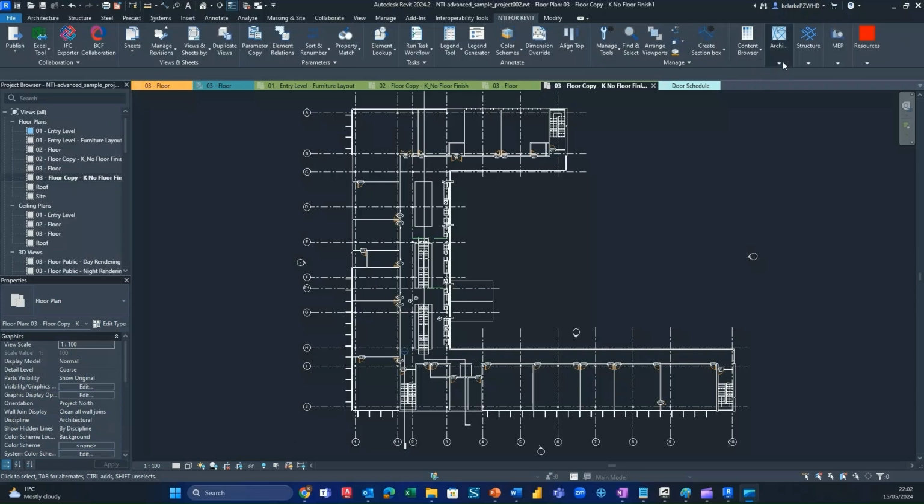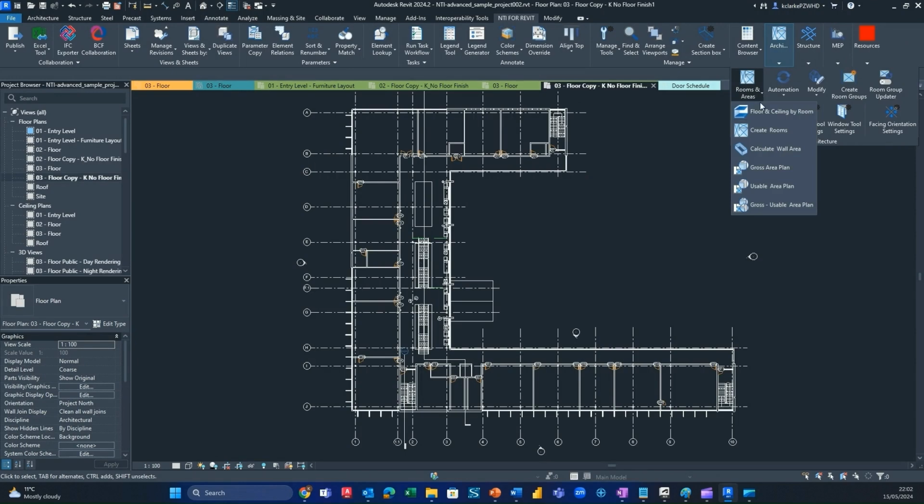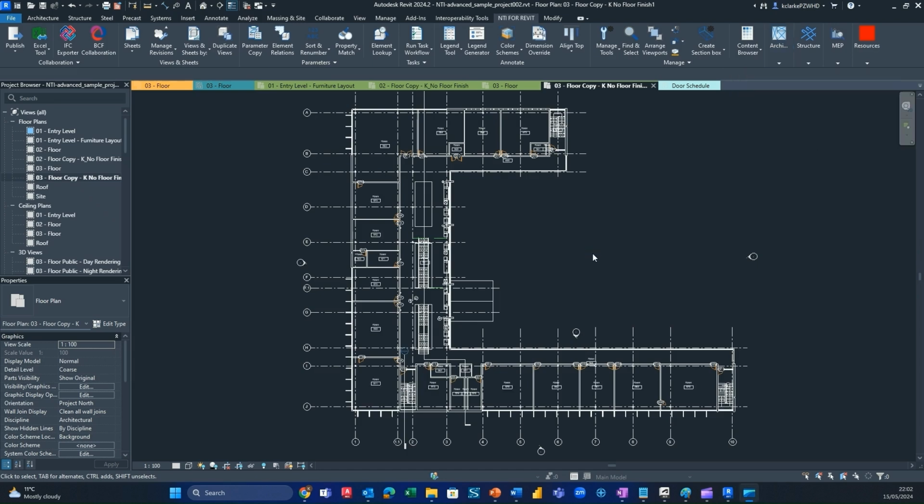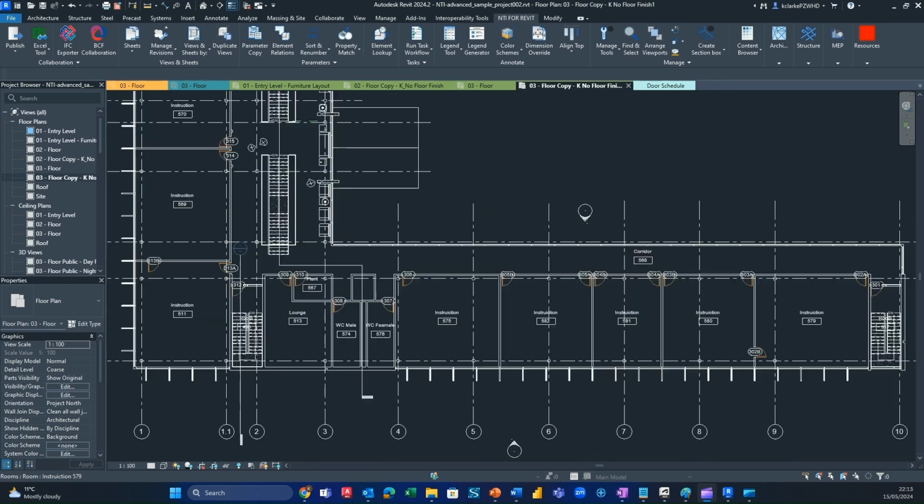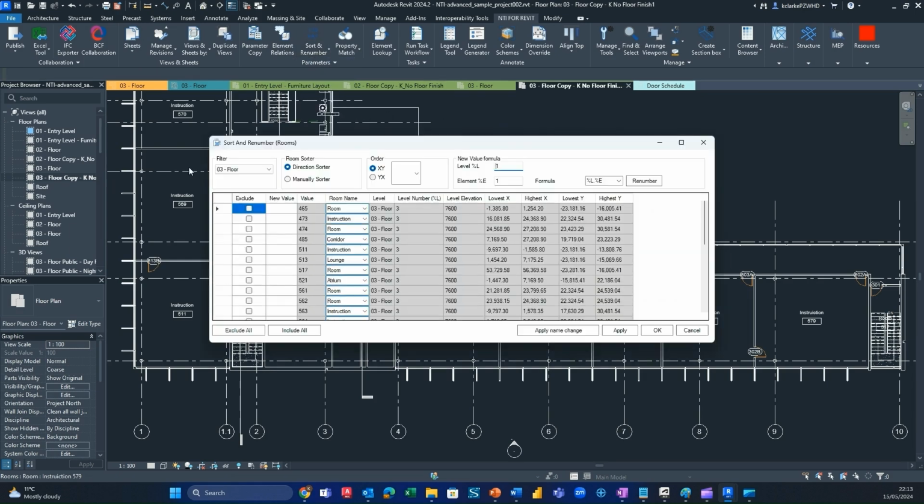On the architectural panel of the ribbon, if we have a look at rooms and areas, and if we come up here and just click rooms, NTI For Revit will analyse all of the available spaces and create rooms everywhere. Obviously, in some cases, the rooms will have to be renumbered. There's a different tool for this. To renumber the rooms, if we select sort and renumber, and if we select rooms, it gives us an option on sort and renumber.